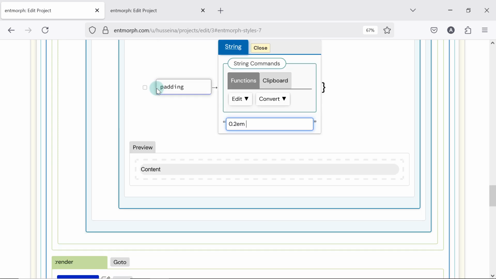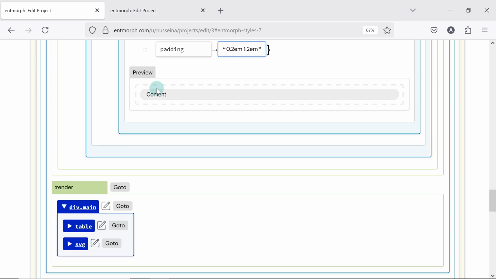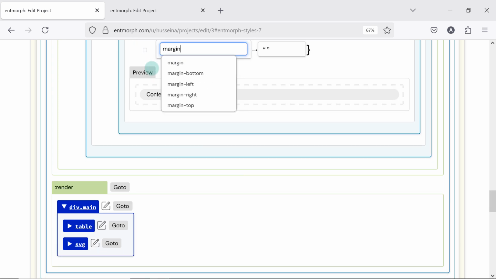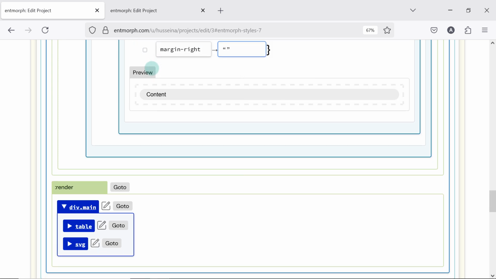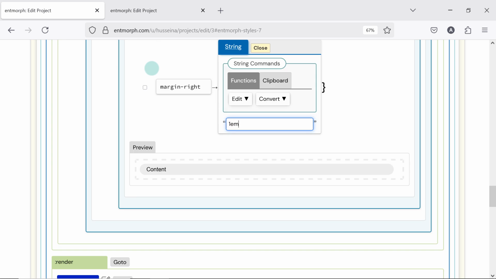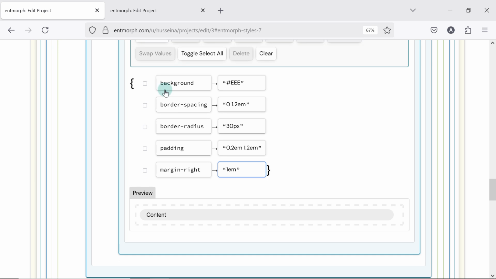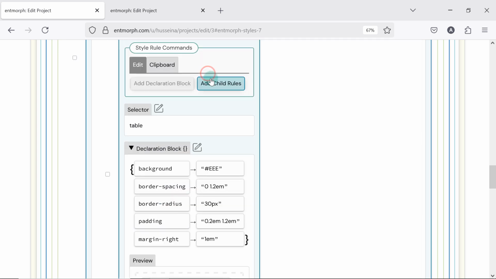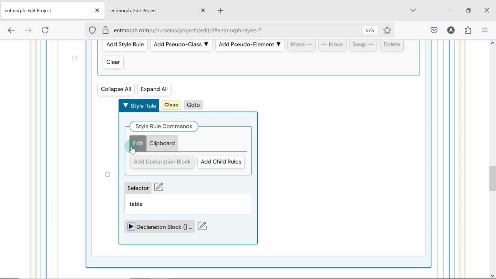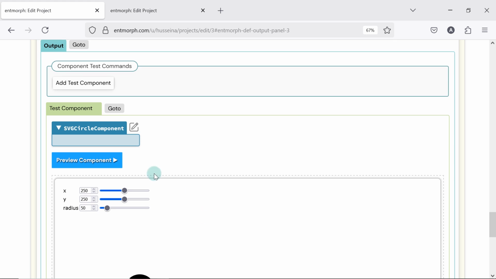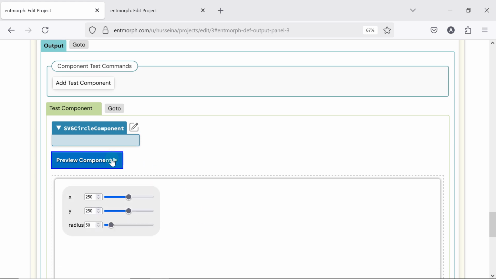Add another entry, give the table some padding, 0.2 EM top and bottom, 1.2 EM left and right, and finally, last property, give it a margin right of 1 EM, in case we want to place anything to the right of the table, which we will, and press Enter. So let's scroll back up to the declaration block. I'll close it and collapse it because we're done with it. And now let's preview the component. Click on Go To, Output, click on Preview. So now our table has a grey rounded background.